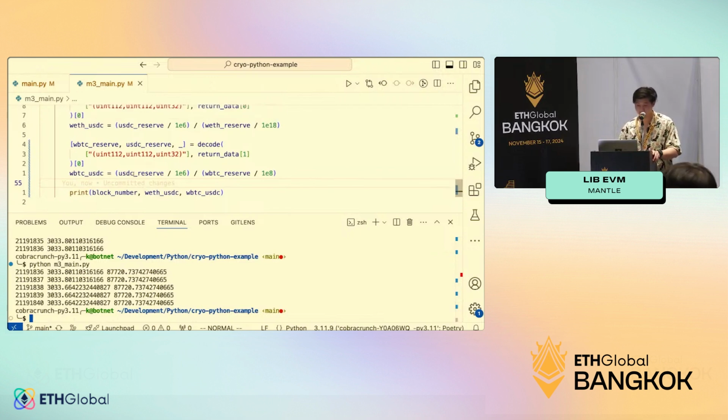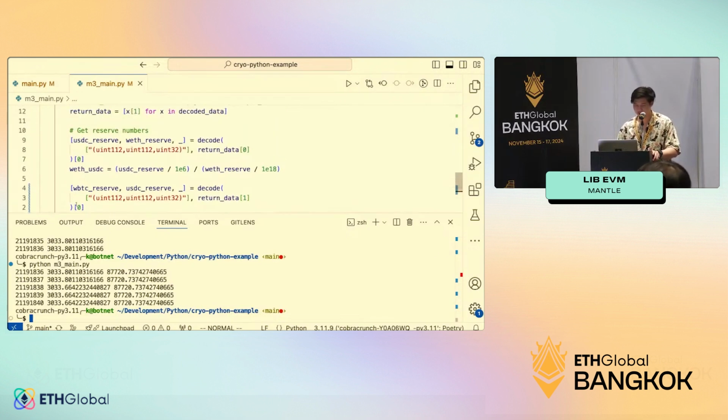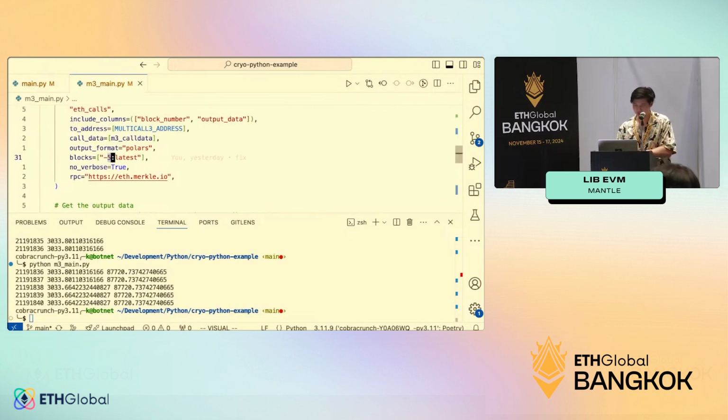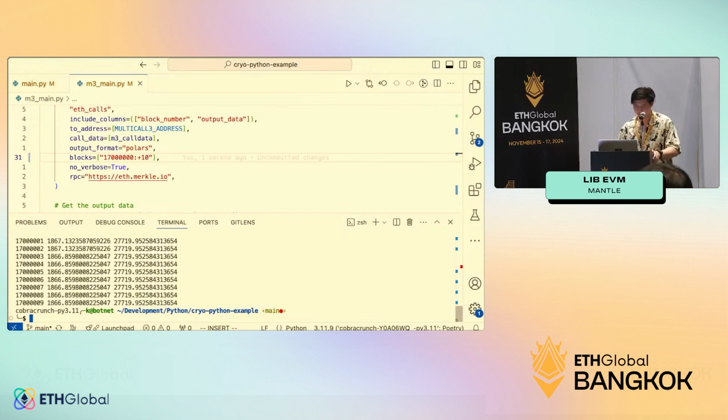And this is all done within one query per block. Very handy. And in fact, you can change it to some arbitrary point in time. For example, if you want it on block 17 million, Ethereum on block 17 million, and the price of Bitcoin at block 17 million, all done in one query per block.